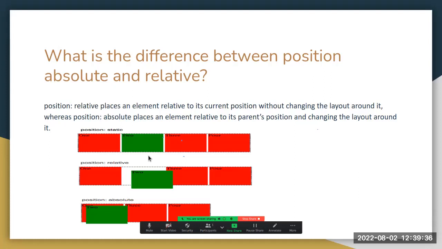But when you use your position as absolute, then it will place your element relative to its nearest parent, right?